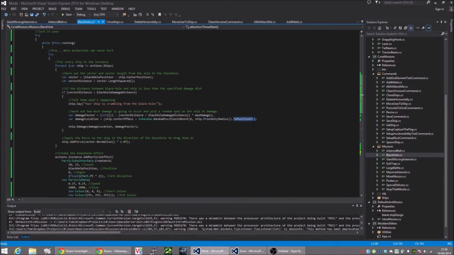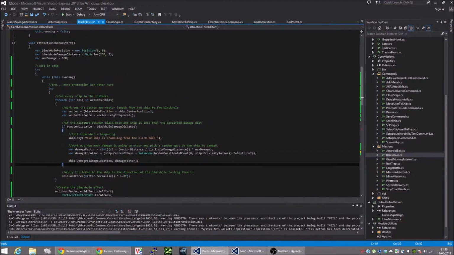Then to position I. Position I is an integer, which creates a position kind of, but non-floating, so it's relative to the actual tiles in the ship. And then just do ship.damage with the location and the damage factor. And that is how to then damage the ships when they go less than the distance to the black hole. And then the last bit is very simple, ship.addForce, the vector. Always, because that then drags the ships towards the black hole, because our vector is black hole minus ship position, so that's towards the black hole.